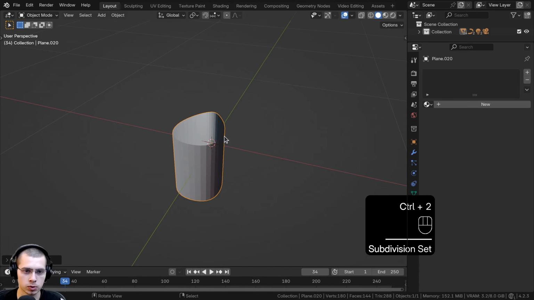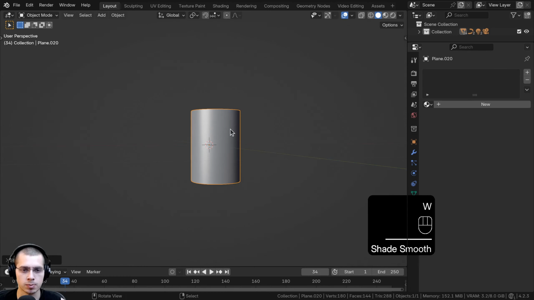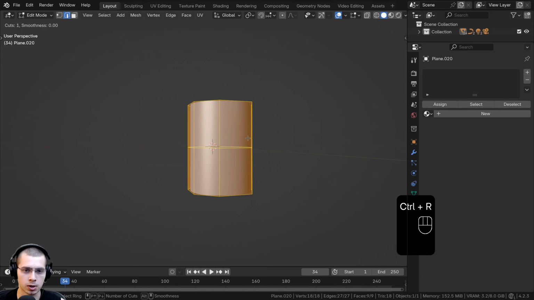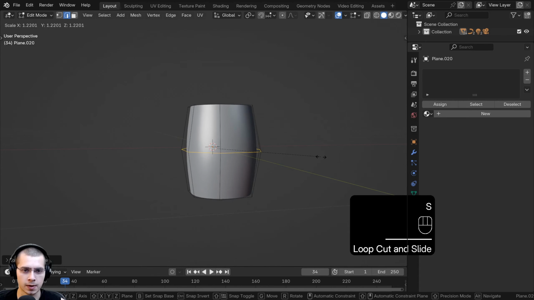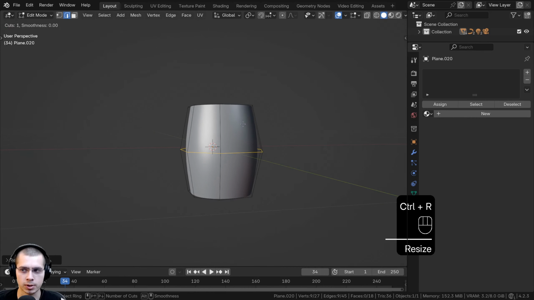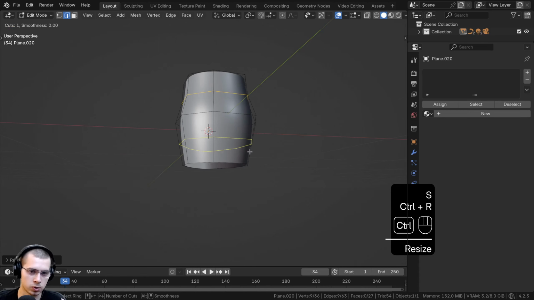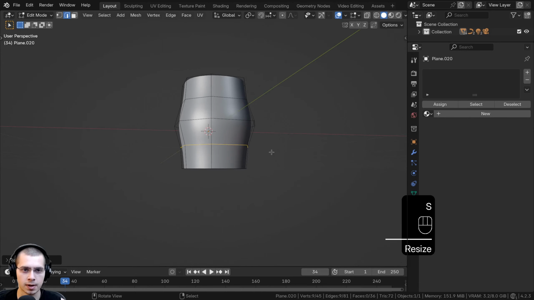Let's press Ctrl 2 to add a subdivision surface, and we'll use the object context menu and shade it smooth. And then if I go into edit mode, I want to add a few loop cuts, so I'll press Ctrl R to add a loop cut. Left click and right click so it stays in the center, and I'll scale the loop cut up a little bit, and then I can press Ctrl R, left click and right click, and kind of scale it down a little bit. Ctrl R to add another loop cut, left click and right click so it stays where it is, and maybe scale that down.